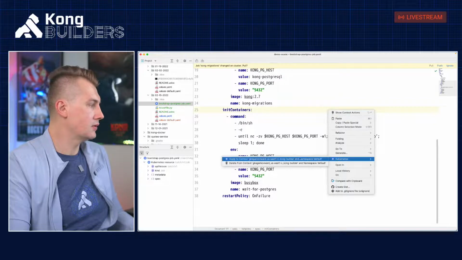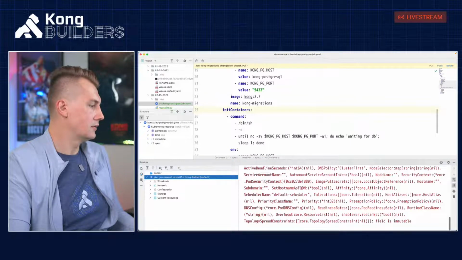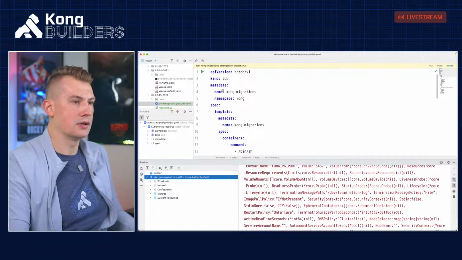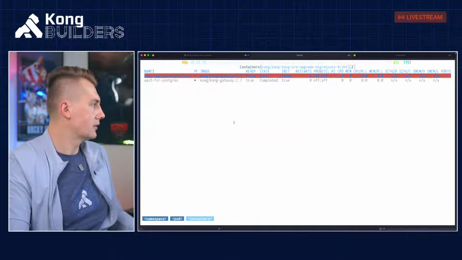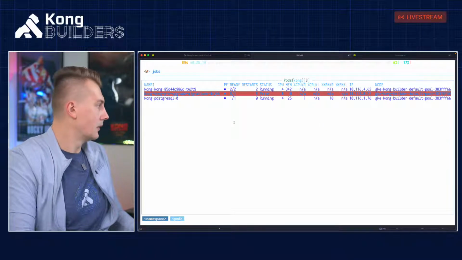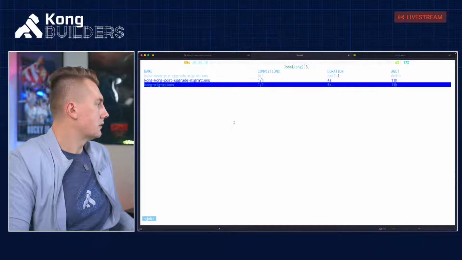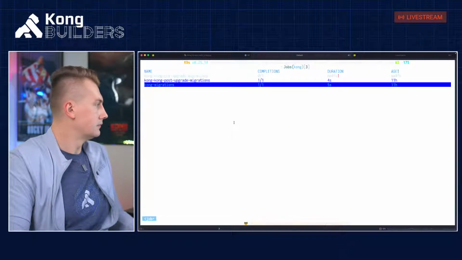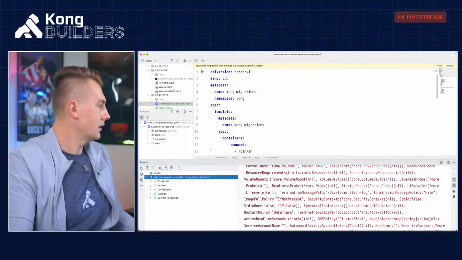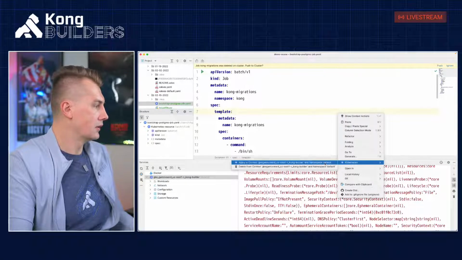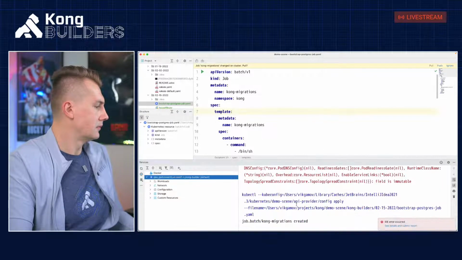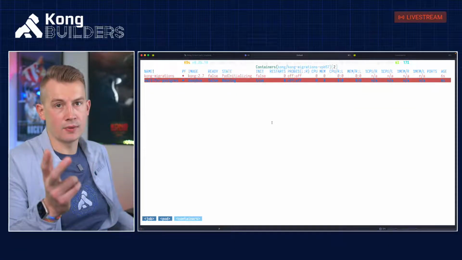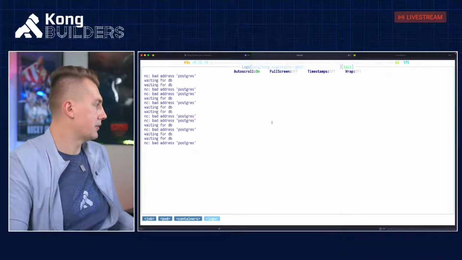So this is what we're going to do. I'm going ahead and applying this. Okay, let's see. Maybe there's a Kong migration already created in this cluster, so that's why we're getting this weird result. So I'm going to kill the Kong migrations, and after that, I run this one more time. Okay, the batch job is created, so let's see what it will do. There are two containers. One container will wait until Postgres is up and running.